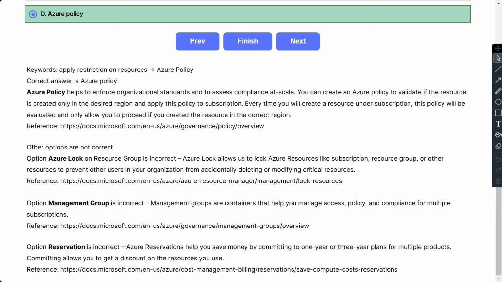And last option, that is reservation. So reservation helps you save money by committing to 1-year or 3-year plans for multiple products. Committing allows you to get a discount on the resources you use.